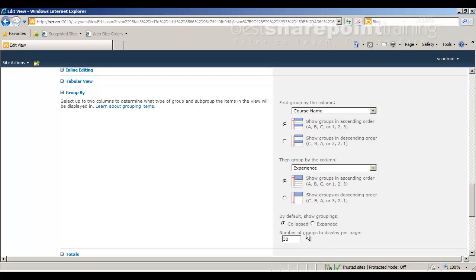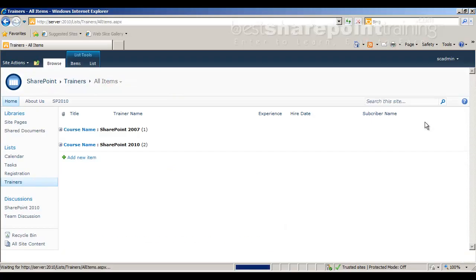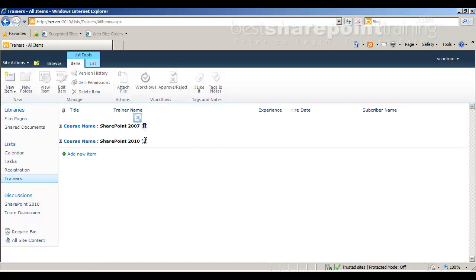I'm going to put it. You can even customize them. Just scroll up, click on OK. Now the first group by condition, so according to the SharePoint 2007 there is 1 item here, and according to SharePoint 2010 there were 2 items. So the first group by condition is successfully executed.